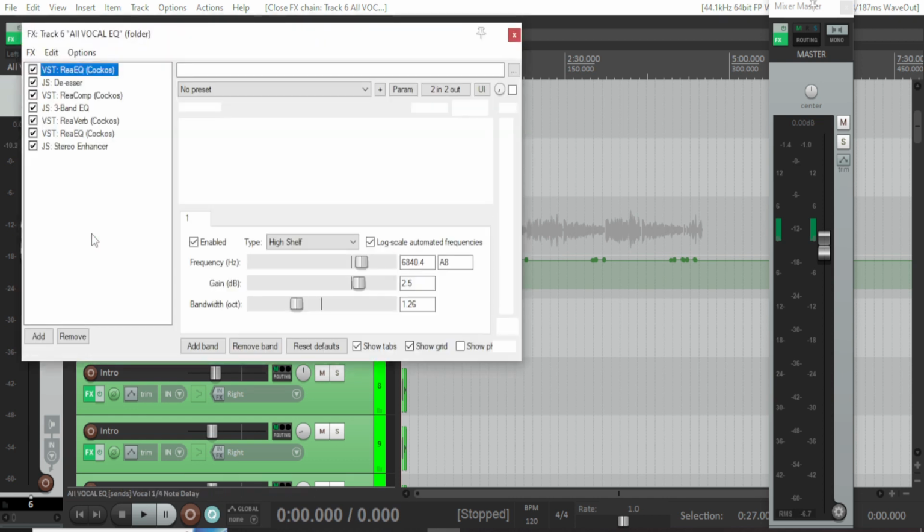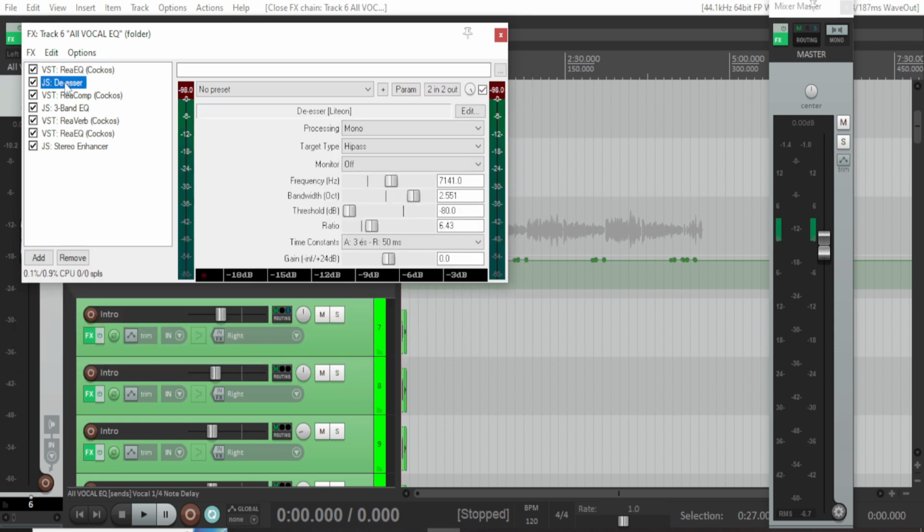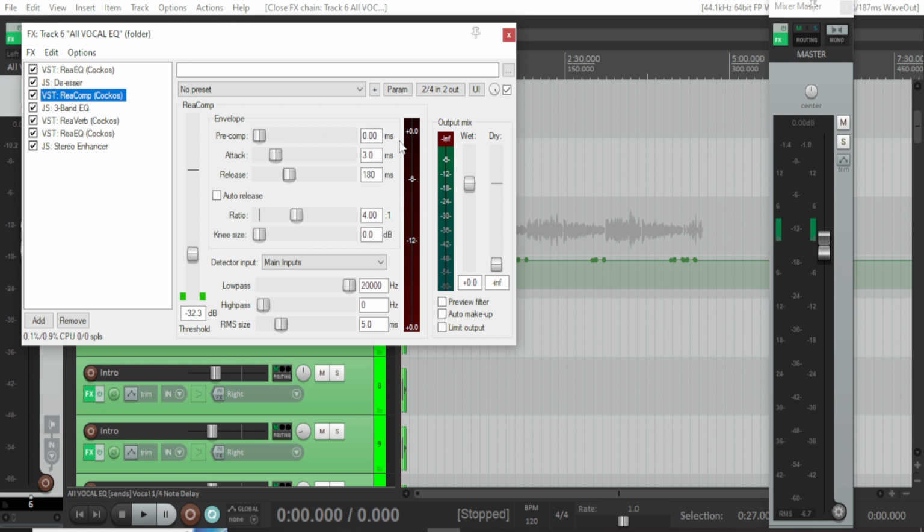So the EQ, I call it all vocal EQ. The EQ that's coming here to make it sound better, I boost a little bit over here around 6K, 7K, just to have that clearness, and I add another de-esser. So I put it in mono, right? Because my wave sign is in mono, and I add another compressor over here.